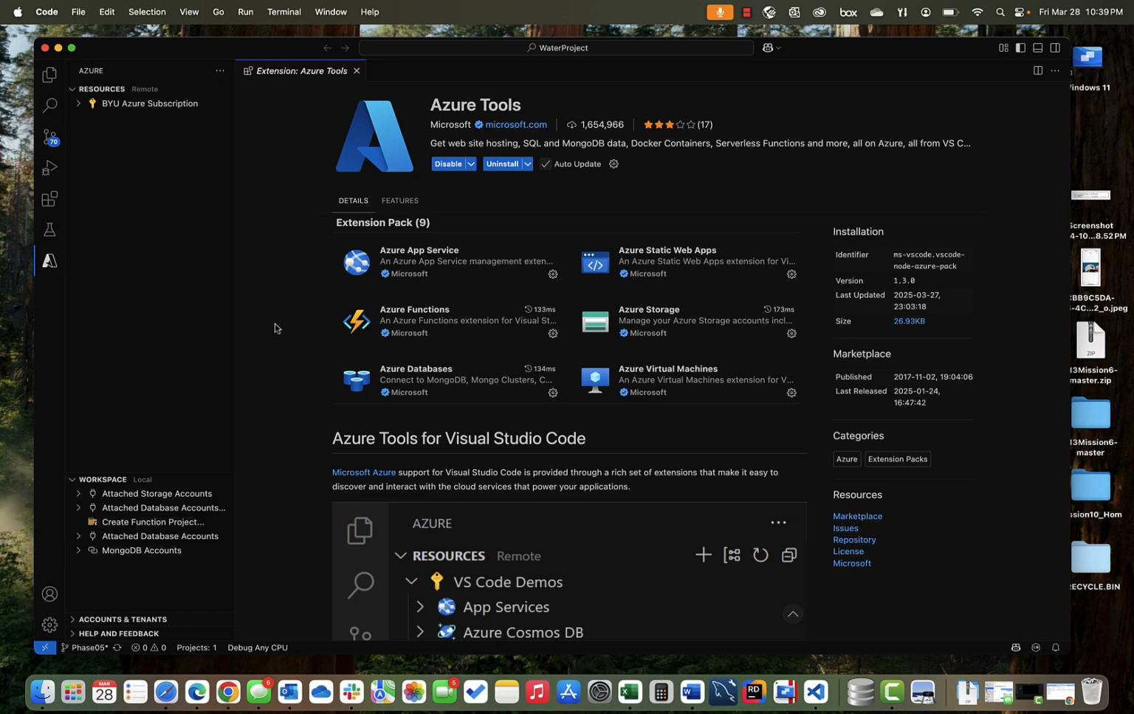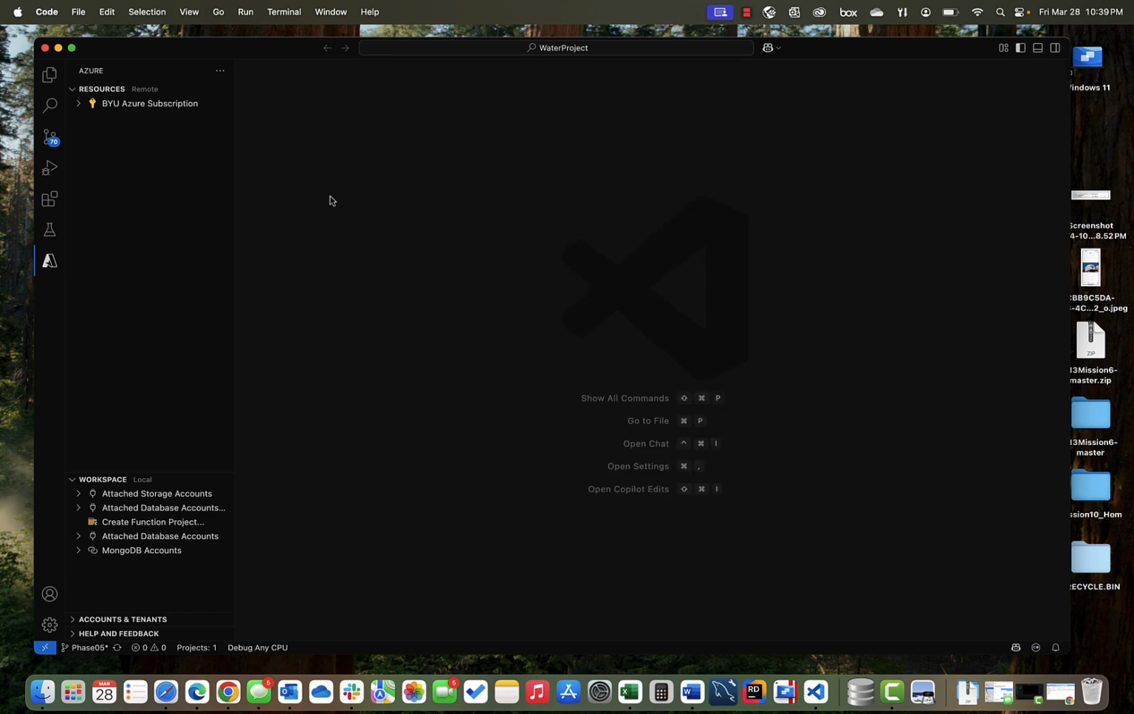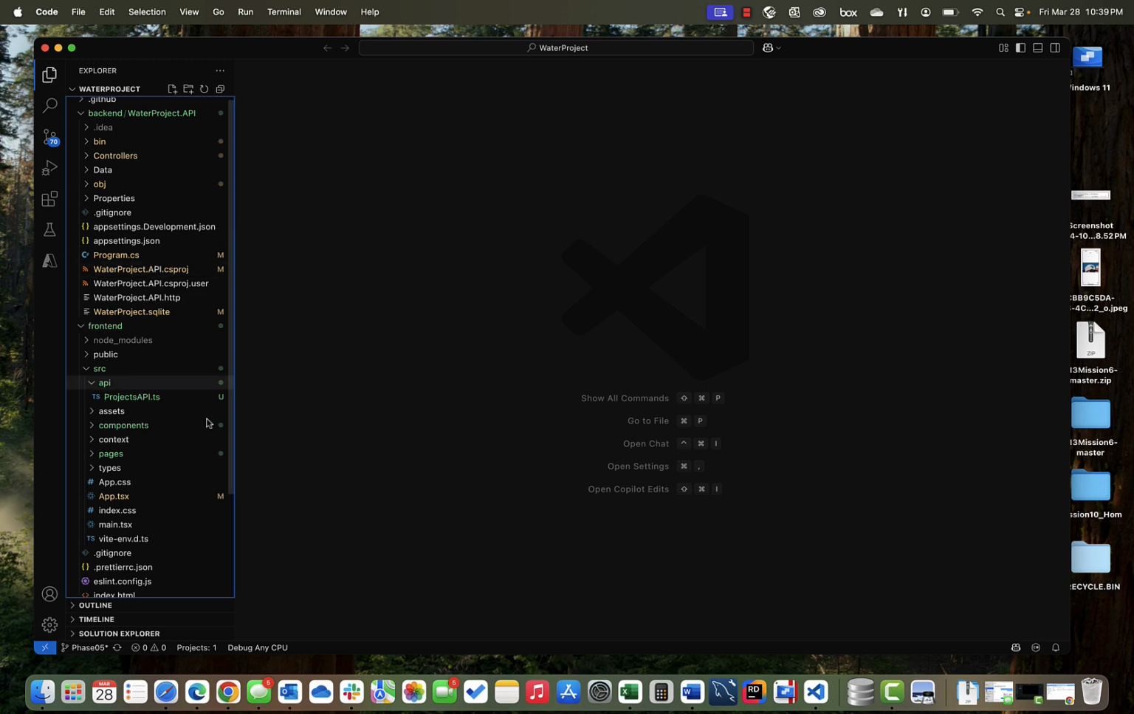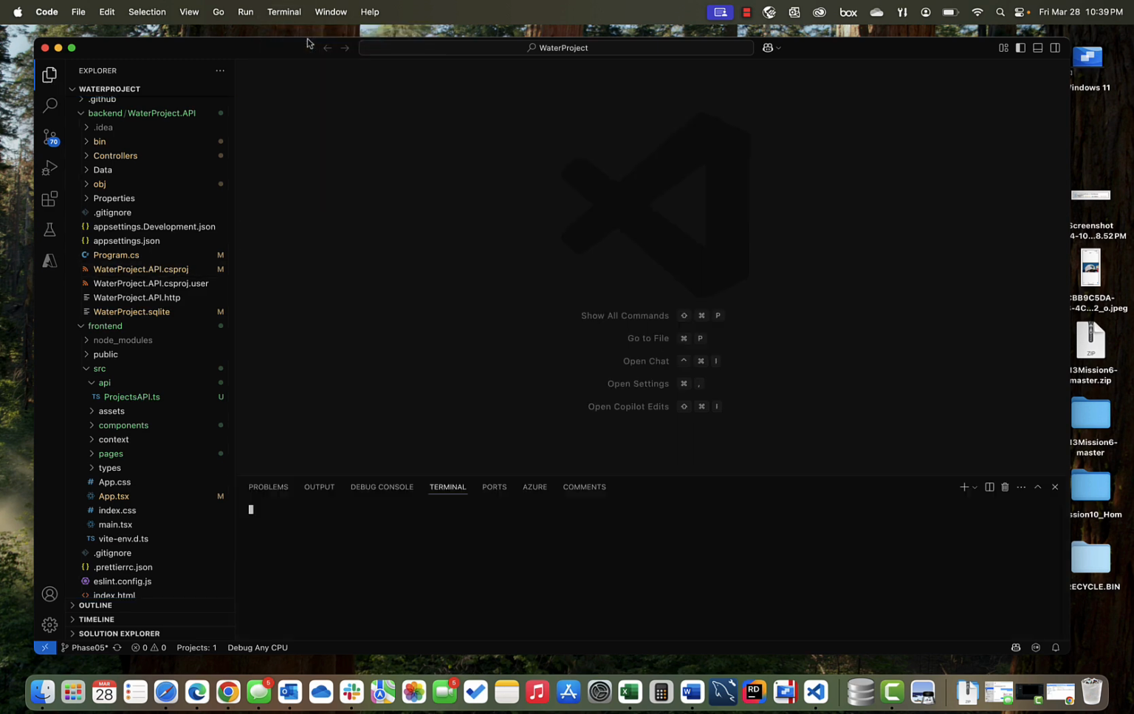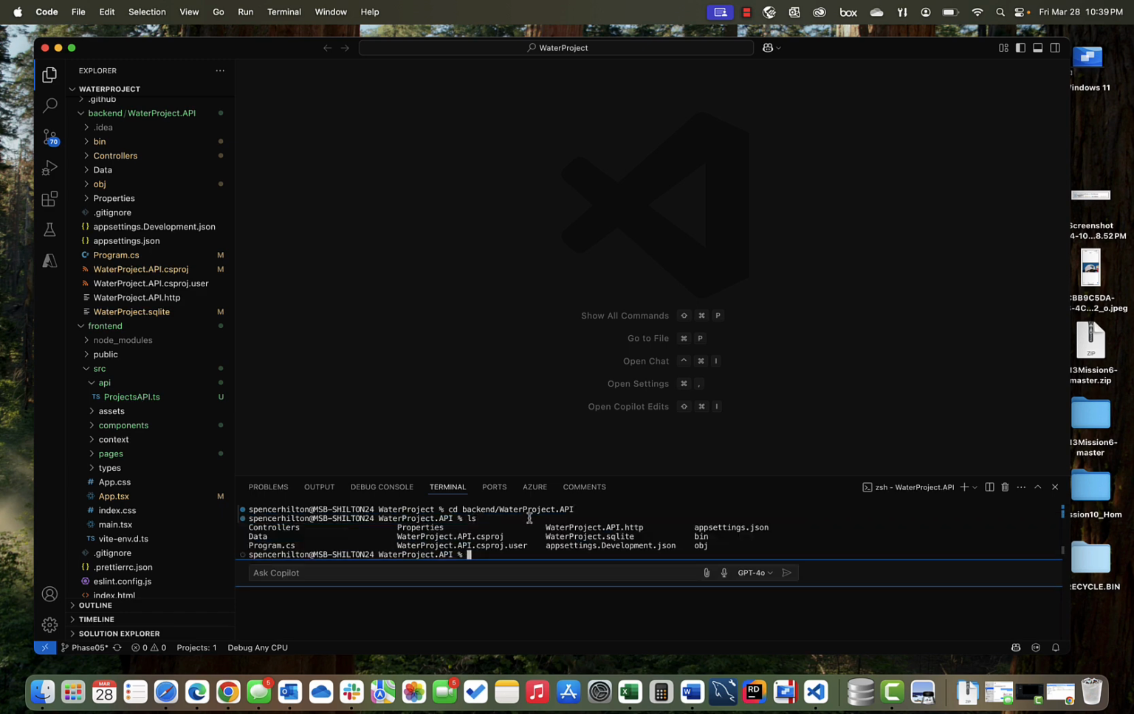So now that we've done that, we want to go back to our file structure, and we're going to open up Terminal. And in Terminal, we are going to go into the folder where the CSproj file is. And so we're going to cd backend/WaterProject.API. All right, so we'll get into that folder, and when we list out our files there, we can see the CSproj file, which is what we're looking for.